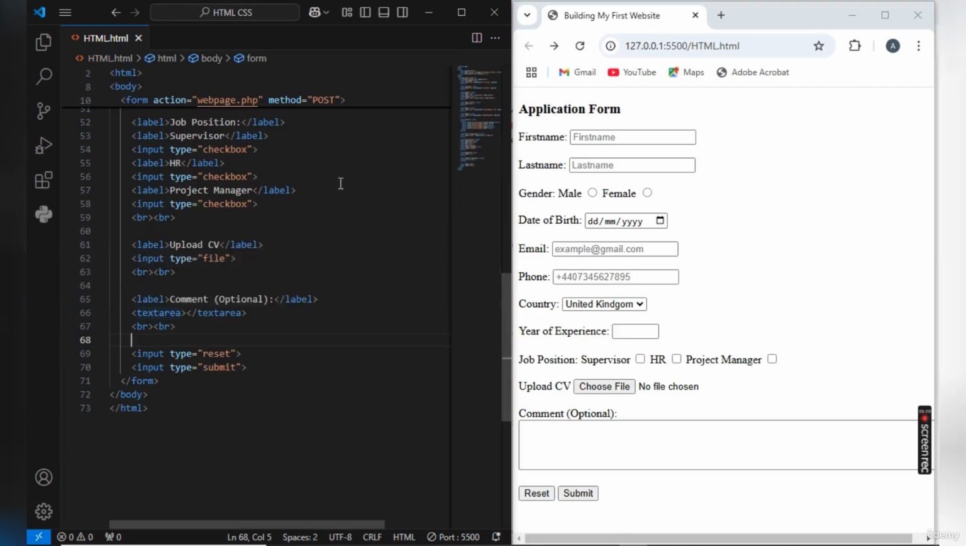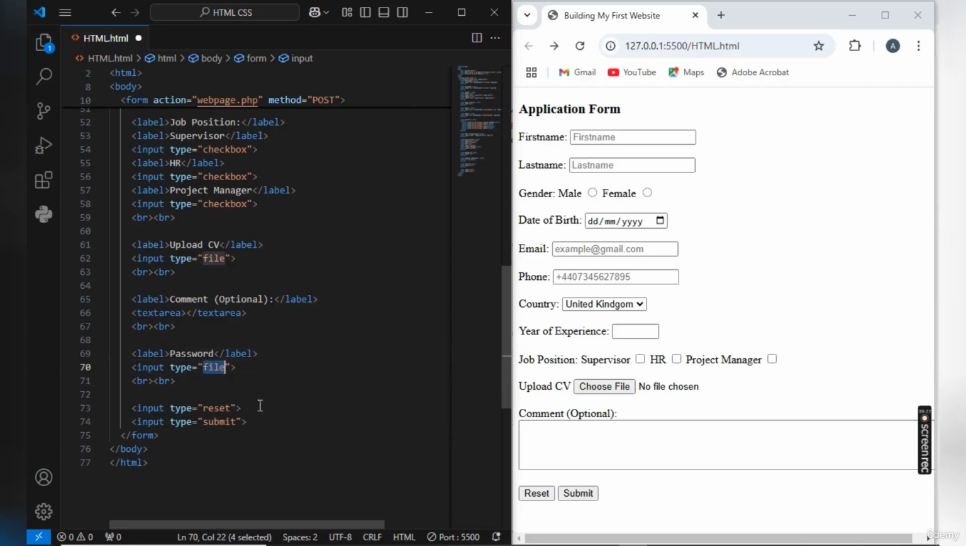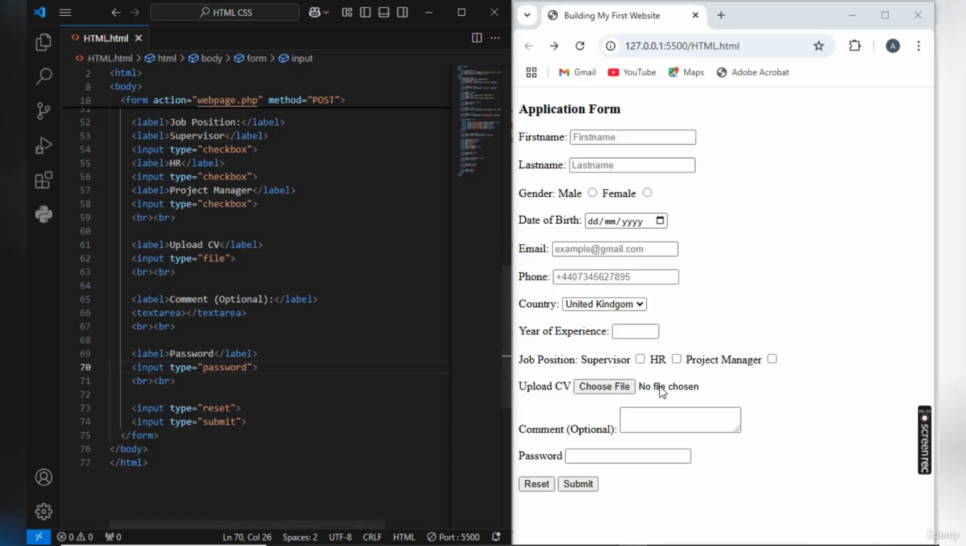So let's say, for example, we come over here, we just copy this, Ctrl C, then come over here, Ctrl V, paste. Then we say password. It's very, very simple. Perfect. Then the input type should be what? Password. That's all. Just Ctrl S, save.